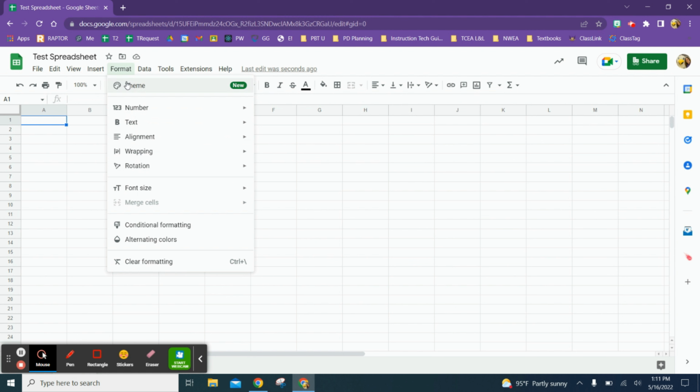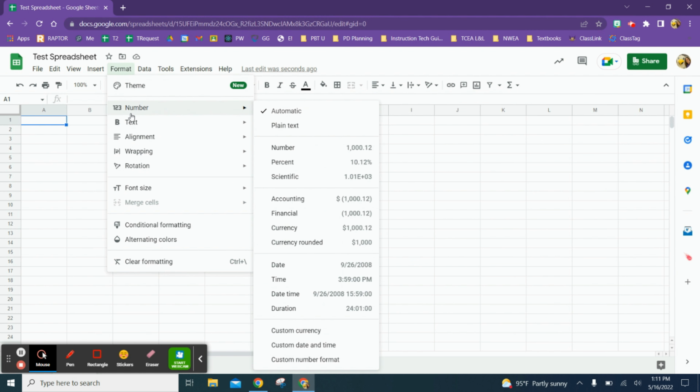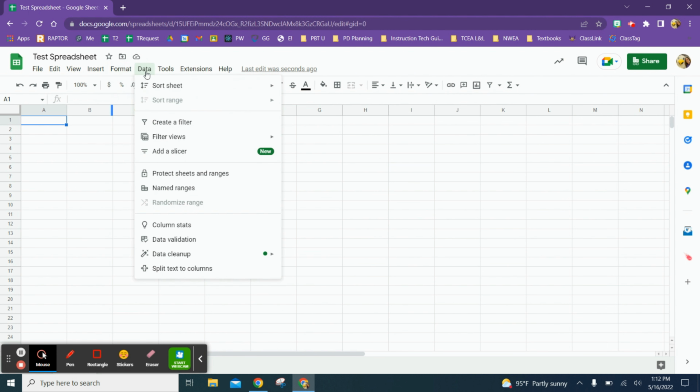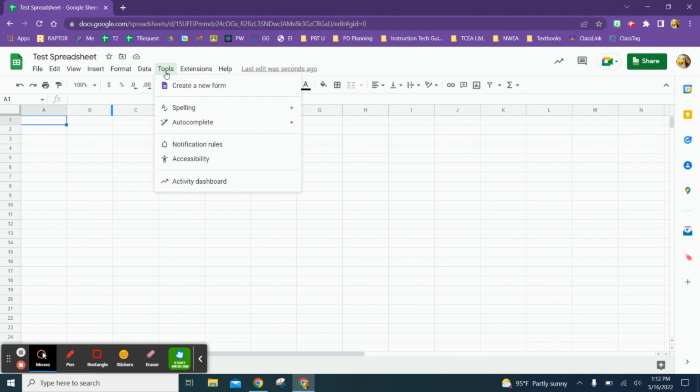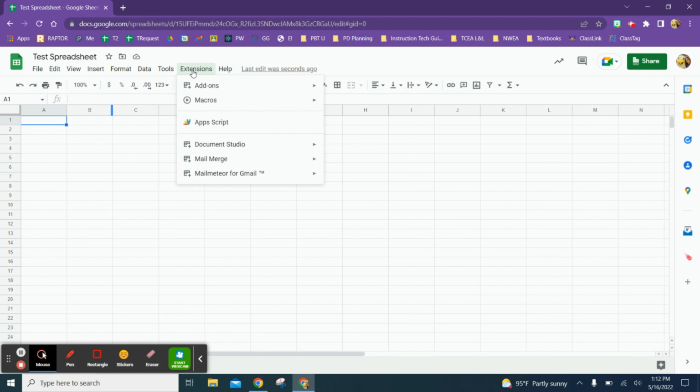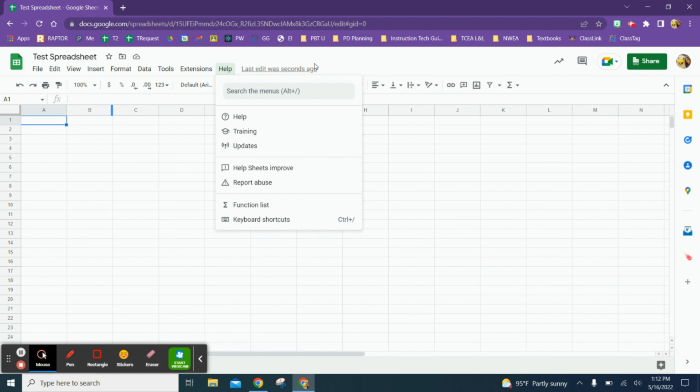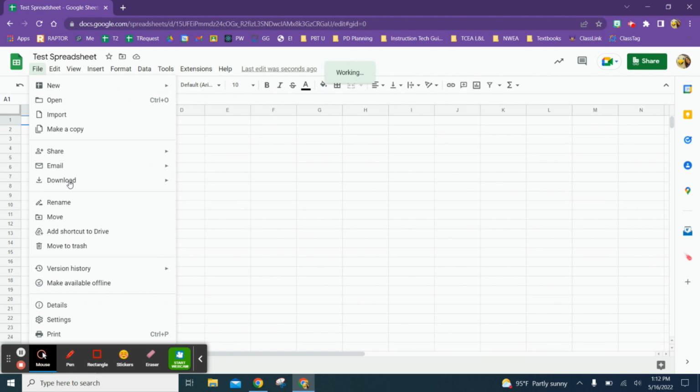Formatting, so if you need to change your theme or format your numbers or your text. Data, this is where you create your filters, maybe protect your sheet or different ranges so someone can't type in it. Split columns, data validation, all that kind of thing. Tools, spelling, autocomplete, notification. Extensions, these are add-ons.